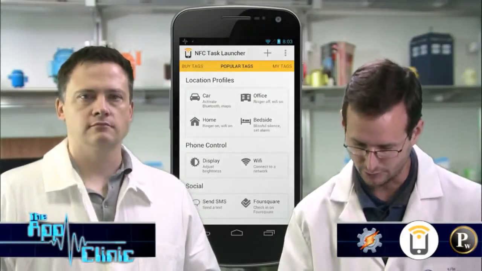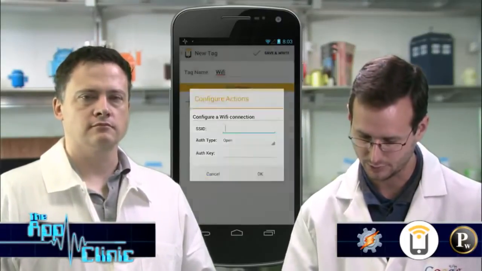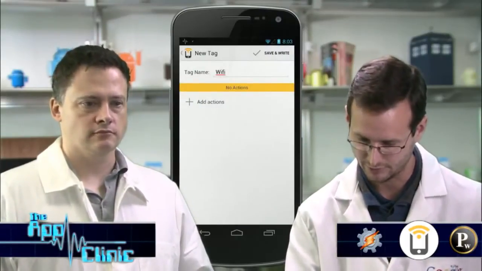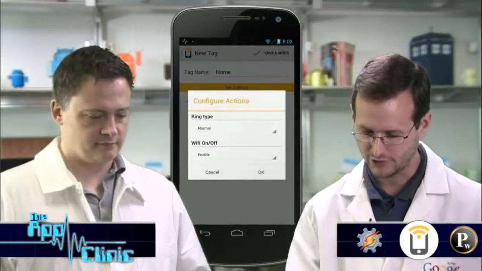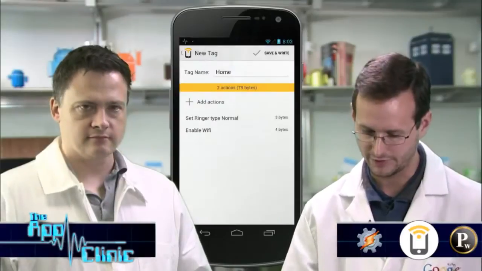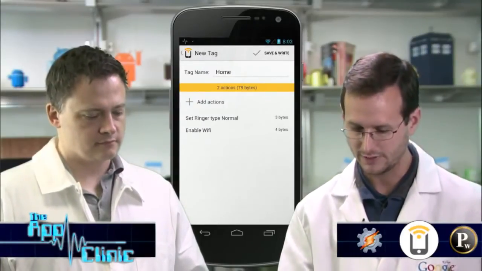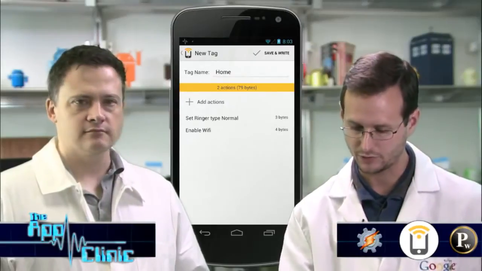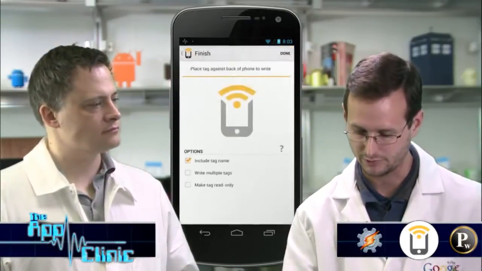So if we go through, we'll create a tag based on something else. So create a Wi-Fi network. That's probably a bad example because we need to actually have a Wi-Fi network. We'll go home. So it's going to change my ring type to normal and turn on Wi-Fi. That makes sense. And when you get to this point, it can almost get a little bit confusing. So we're going to say save and write. I like that they've got the confirmation up the top here. That's great.